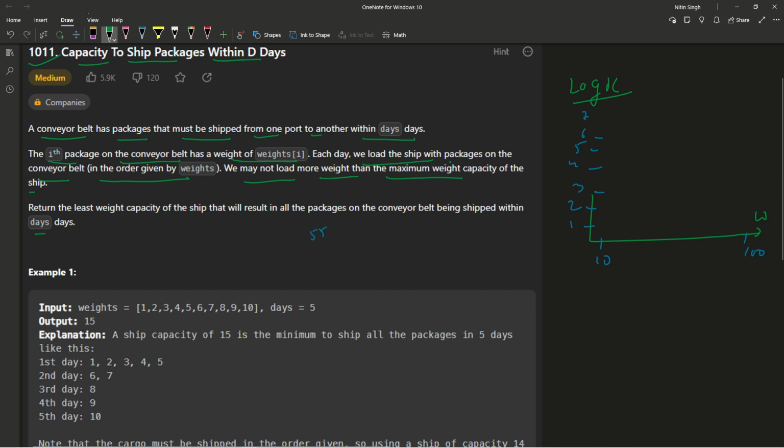I hope this much is clear to you. Why did I make it small? Because I don't want to make it less than this. All right, now guys, I have 7 days going till 7 and weight going from 10 to 105. So if I take 55, then the number of days is going to be only one, right? It's going to transfer all the packages in one day, right?